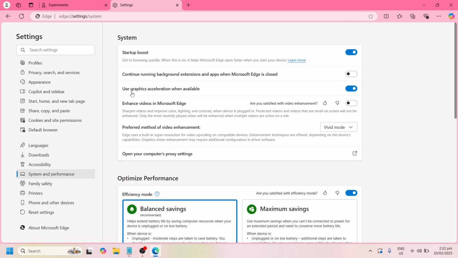And here, use graphics acceleration when available, leave it enabled. Okay? Once done, you're good to go.